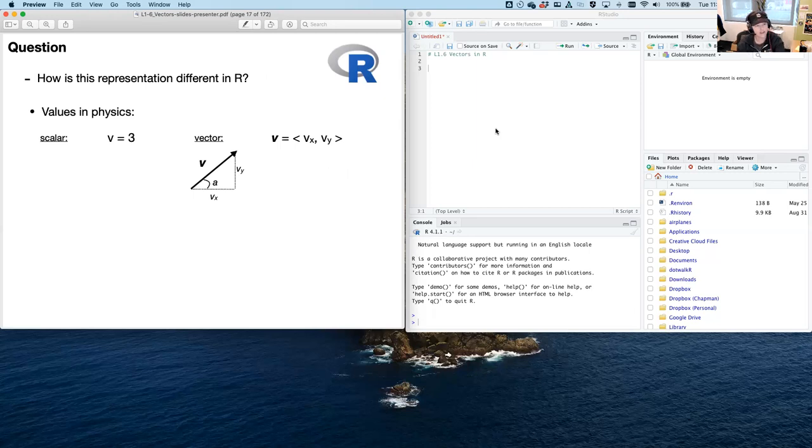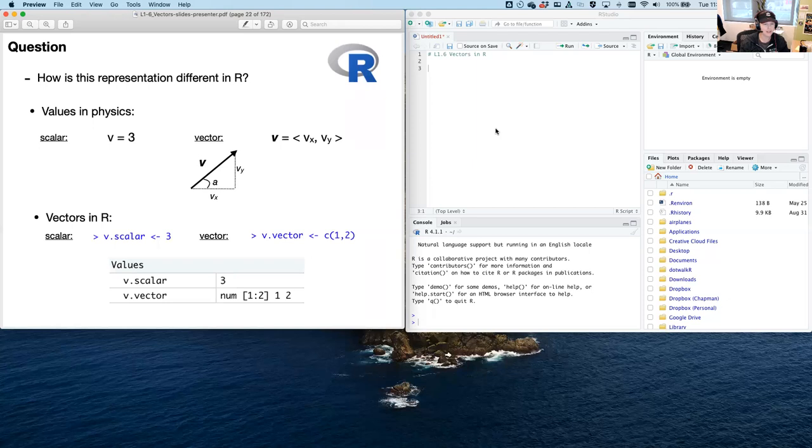So here are the values in physics that we've already talked about. Vectors in R are a little bit different, right? A scalar, you can have a number, okay? And a vector, you have more than one number, okay? But if you look at these values, vectors in R are all numbers. So a scalar is just a vector with one position in R. So there are no real scalar numbers. There are just vectors that have different lengths.